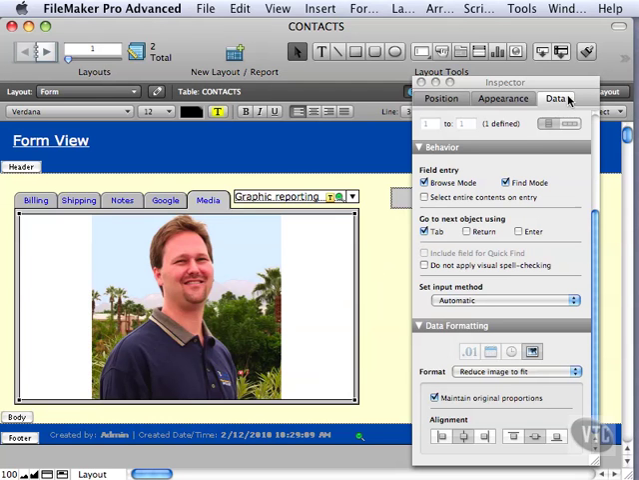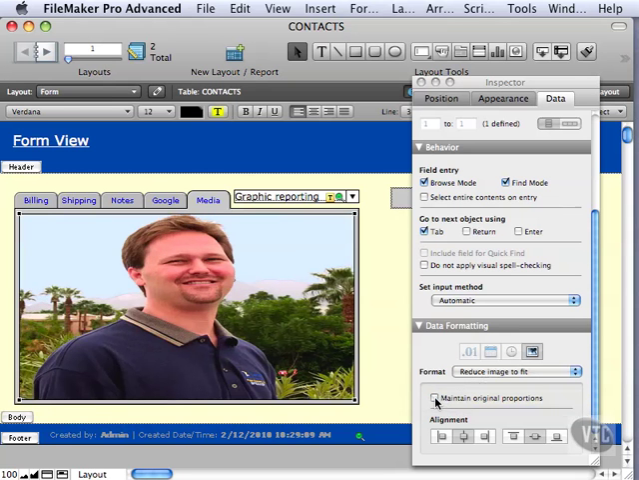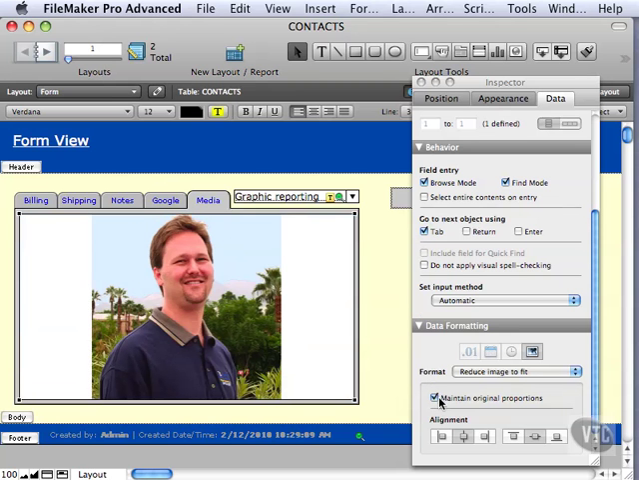Now, under the data tab, we can go ahead and choose data formatting for a graphic, right? If you hold over that, it says graphic. And we see right up here we have the default, which is reduce image to fit and maintain original proportions. So right now, if we uncheck that, it fills it all up. It reduces it to fit. The graphic's much bigger than this actual field. So you can see how that changes right there.